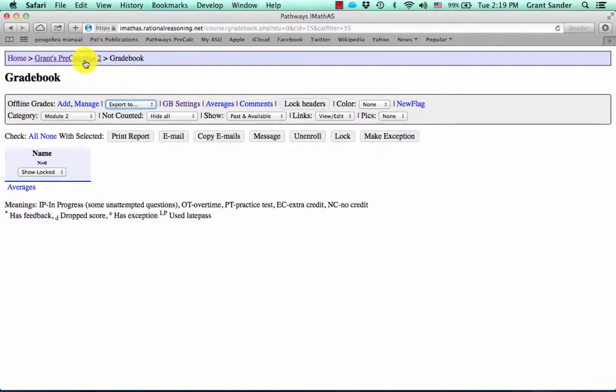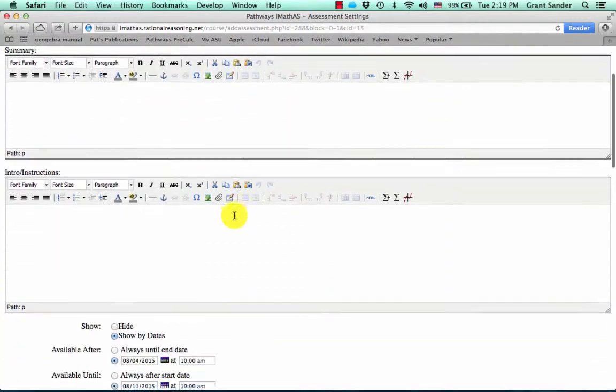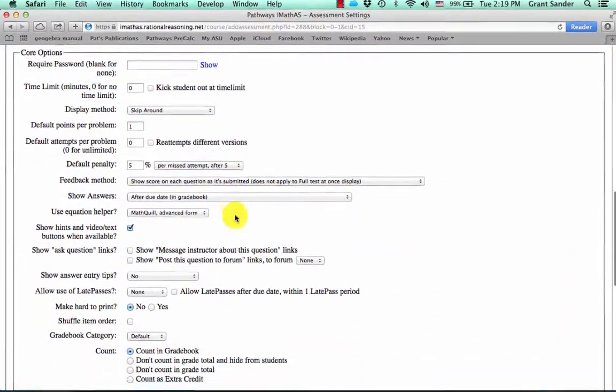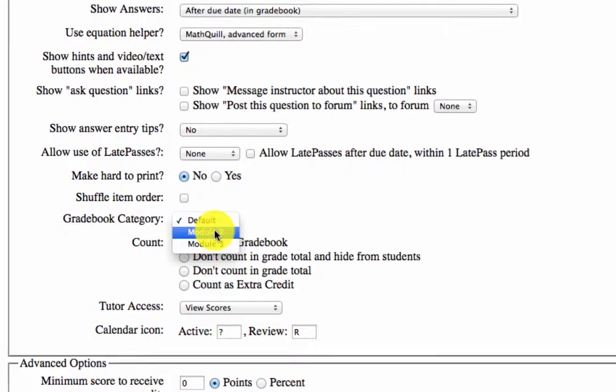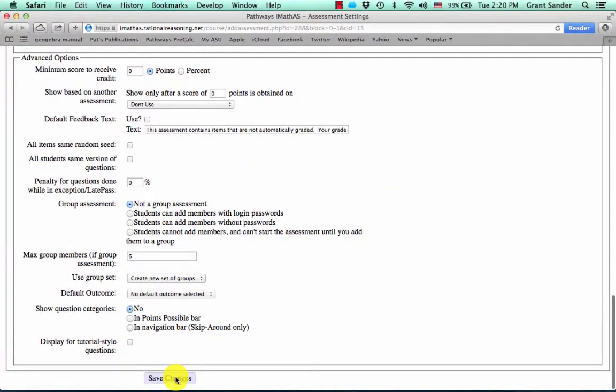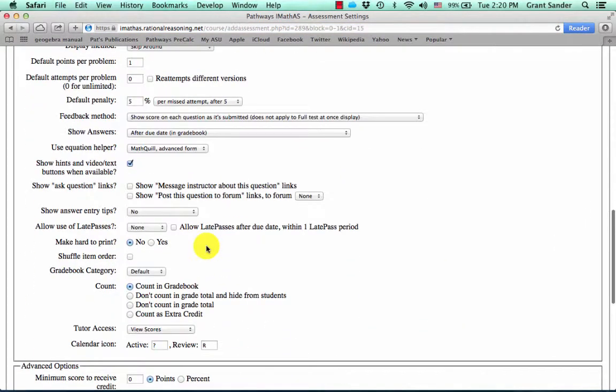Now if we go back to our course, I'm going to open up these two assessments that I've already put together. If you go to the settings and scroll down and find Gradebook Category. Now once you've set your gradebook categories, you can actually choose what category you want this assessment to be in. So this I'm going to put into Module 2. I'm going to save my changes, and I'm going to do the same for my other assessment.